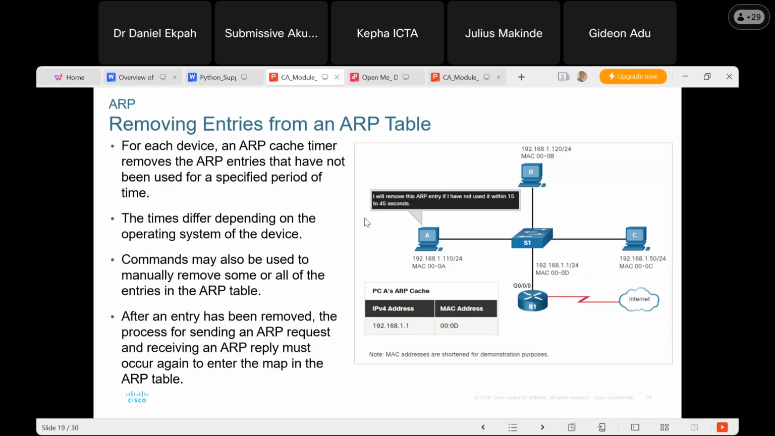Commands may also be used to manually remove some or all of the entries in the ARP table. Remember, this also takes part of your system memory, even the network memory. So after an entry has been removed, the process for sending an ARP request and receiving an ARP reply must occur again to enter the mapping of the IP in the ARP table.